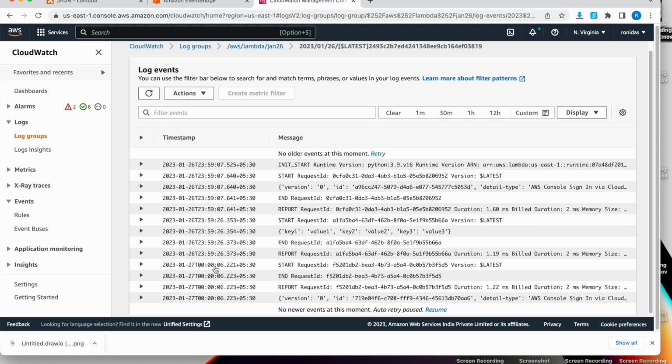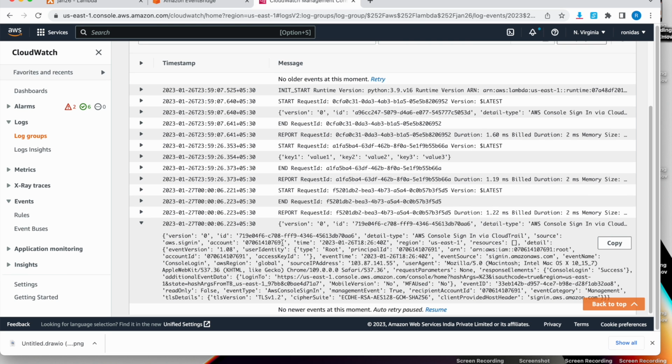Yes, so it is here. See here, I just logged in with a root user, so basically everything is here. This is my account ID, this is the user identity type, root, principal ID, everything, and this is the ARN. So basically you need to give this user ID. The entire event is this one. First we have to capture this event, and from there we'll go on.